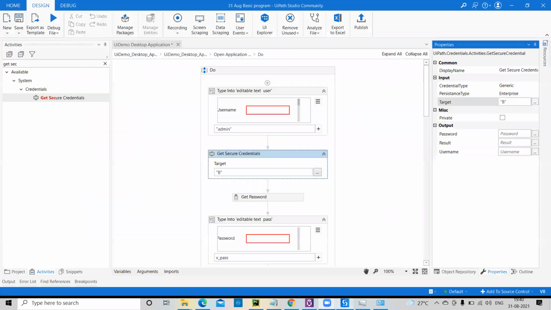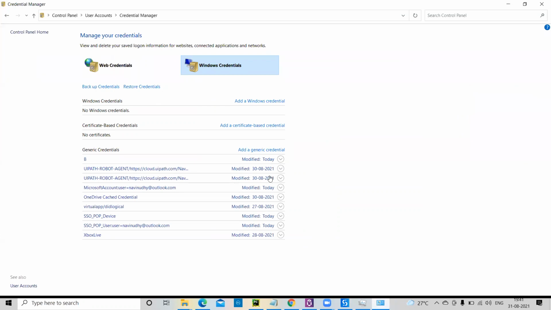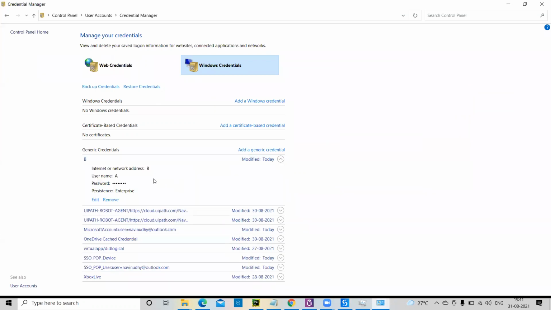Okay, especially for Get Secure Credential, to access the data you can see on your right side the username and password. The target name B and the Windows credential B, everything we have created, and in B I have provided the ID and password: the username is A, and the password is B.